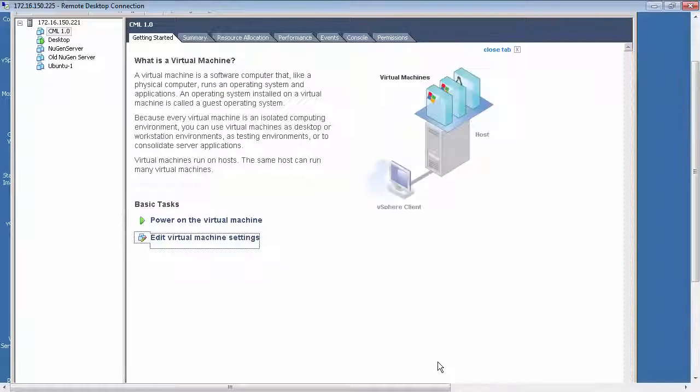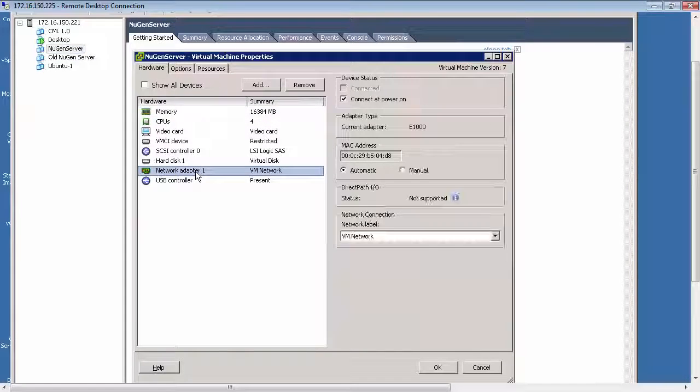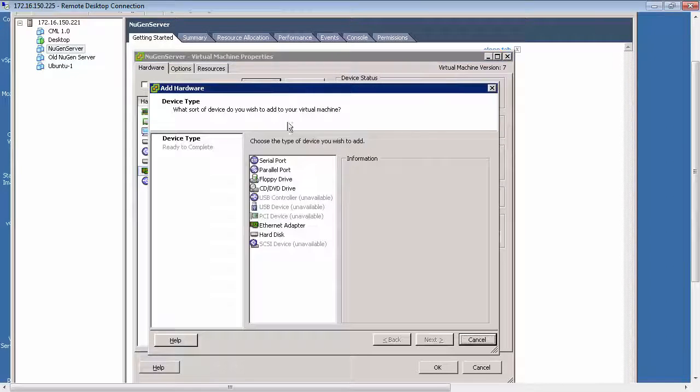And then we're going to do the same thing to the nuGen server. So go on the nuGen server, we'll edit the virtual machine settings, and then we'll also add the flat network adapter to the nuGen server as well. So we'll click on Add and then follow through the prompts.